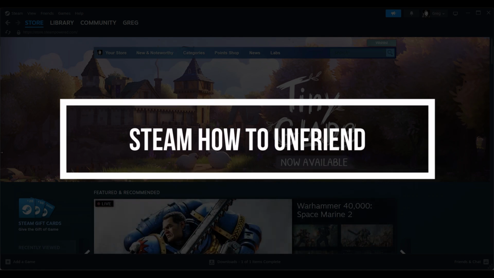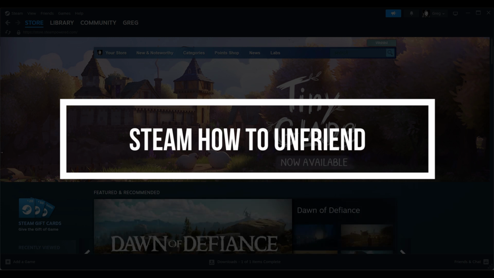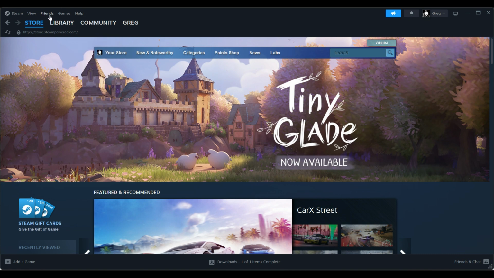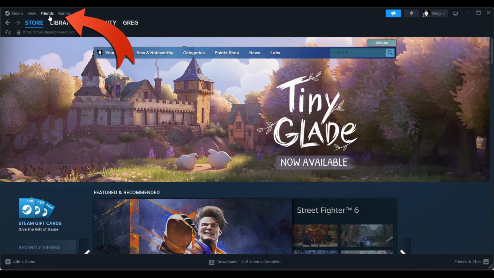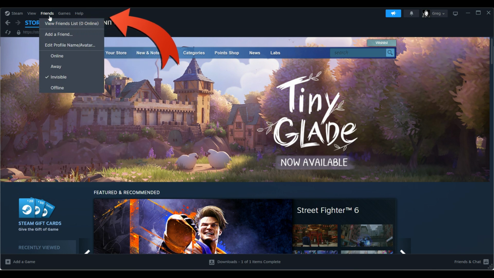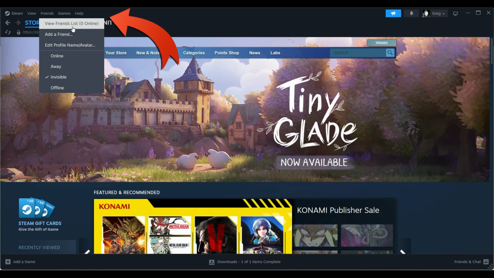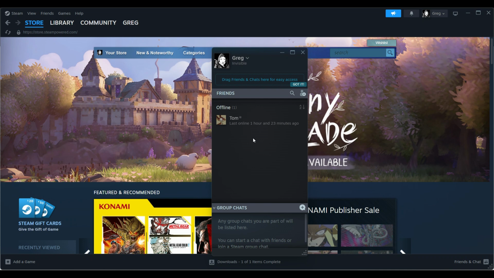In this tutorial, we're gonna look at how to unfriend someone on Steam. Now let us begin. At the top left, you can see a button like this called Friends. Click on it right now. Once you do, something like this will open up. From here, all you guys need to focus on is this button called View Friend List. Click on it. And guys, this is it.